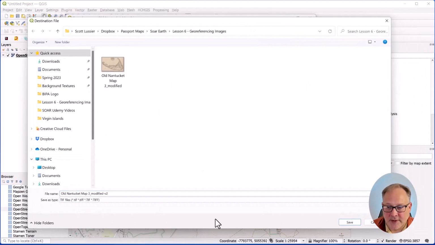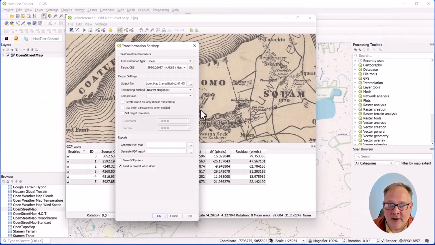It's the only choice, but that's the whole point, because now when we're done saving this, Soar will be able to grab it and put it into the earth. So hit save there. You can leave all the settings the same. If you have issues, if it doesn't come out well, you may change some of these resampling methods. I'm going to switch this to linear. That's the one I tend to have the most luck with.